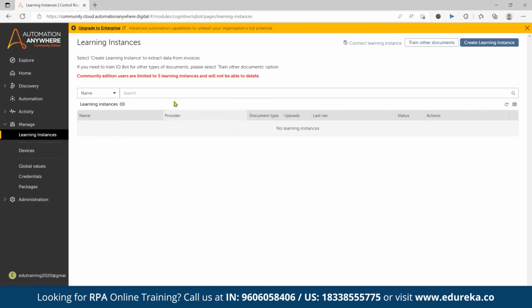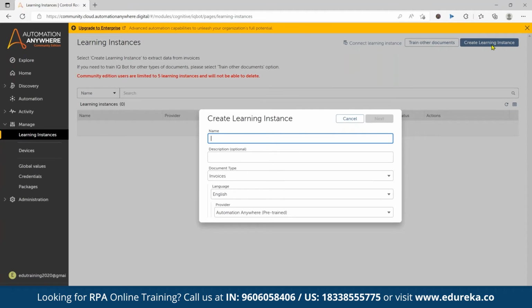Yep. So this is the IQ bot that will allow you to do invoice processing, right? So how can you create it? You click over here, create a learning instance. So I say 04 July processing.